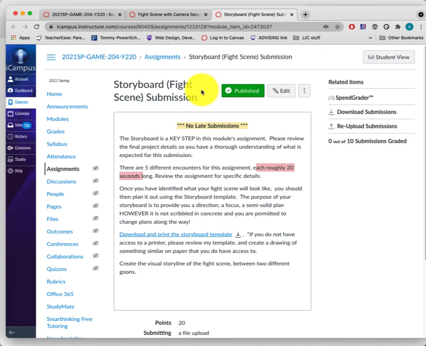Class, I want to take this opportunity to go over the expectations for the final project that is on the fight scene with camera sequencer. Some of you have already submitted the storyboard for your fight scene, and I've received many single image submissions, and I wanted to clarify what the assignment was to entail.